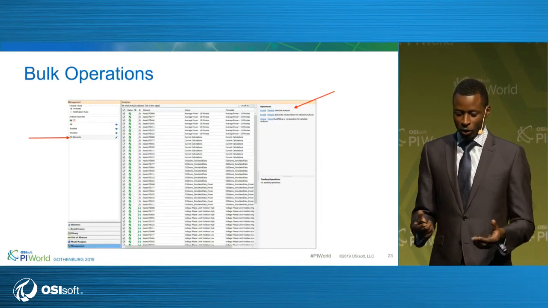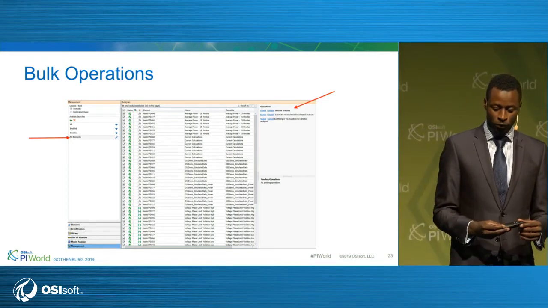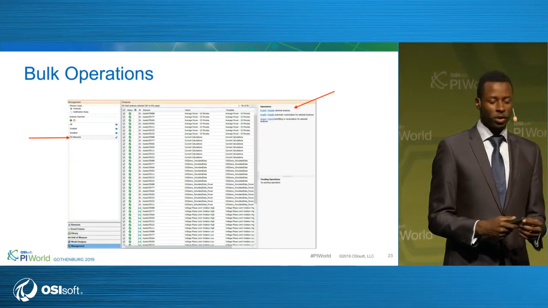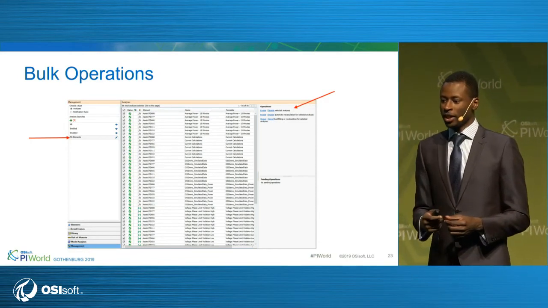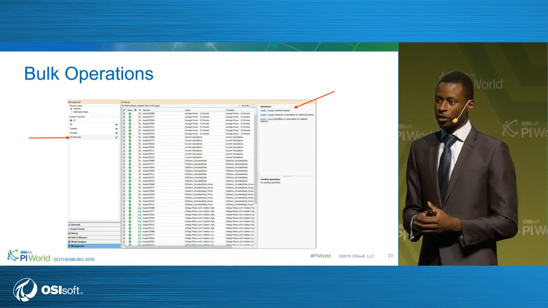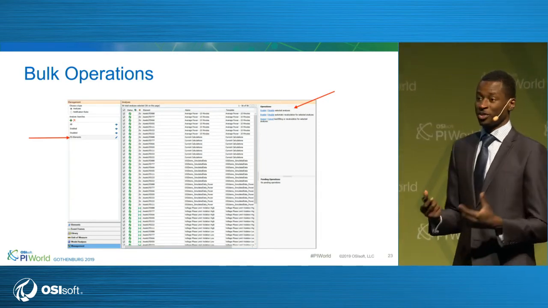All right, so now a word on management of your analysis. If you use PI System Explorer today, you'll be able to use the management plugin, which is just at the far bottom. It allows you to search for your analytics, which you build by the templates, as we mentioned earlier on.